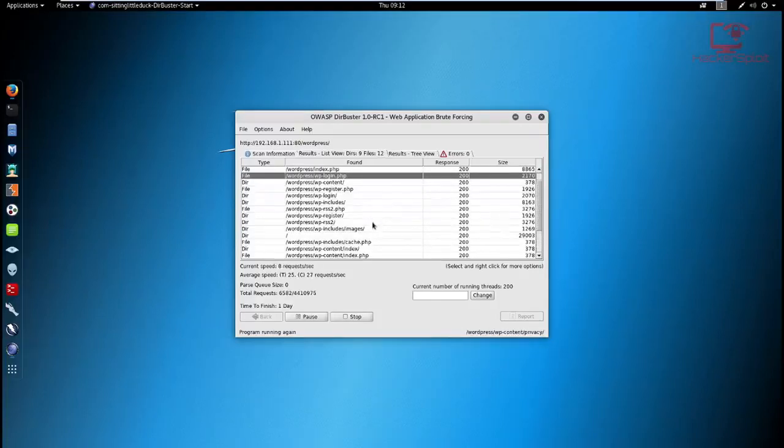Now, of course, this can be a very, very useful tool when doing bug bounties or CTF for that matter, especially Hack the Box.